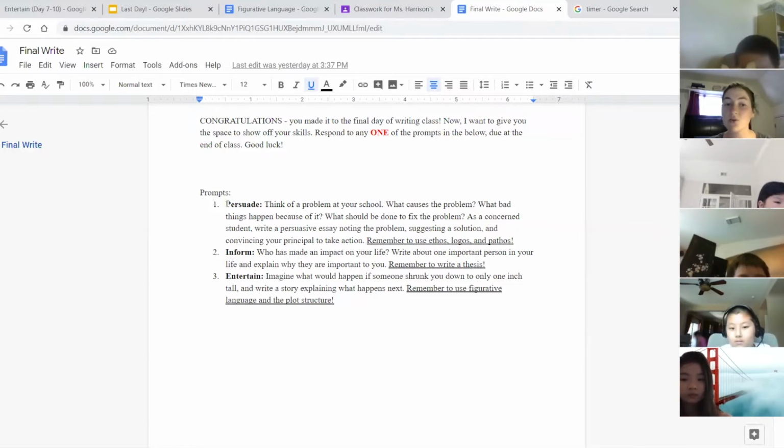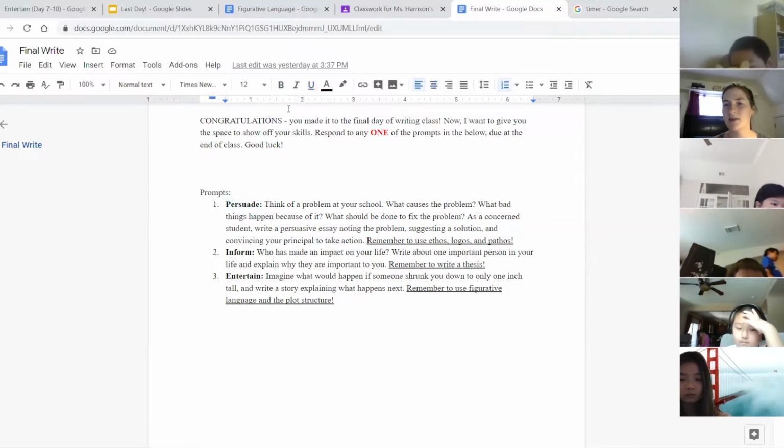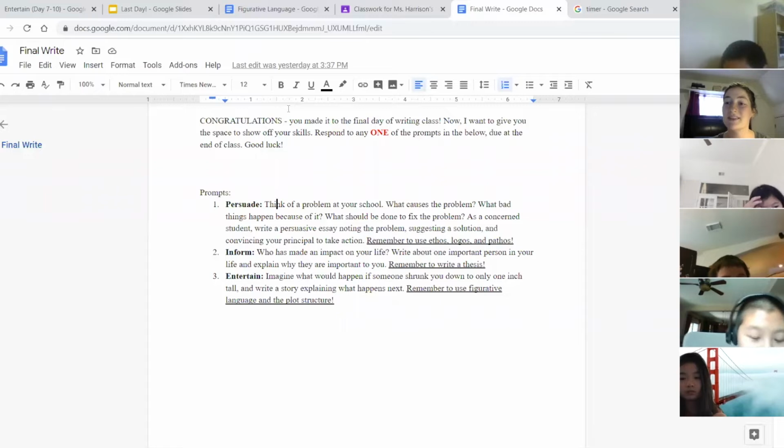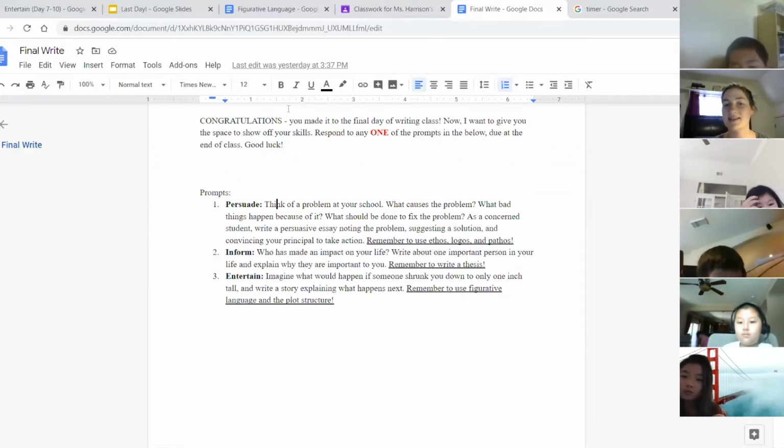So the persuade one is to write a paper using that same 4 or 5 paragraph structure where you start with an intro and then have your body paragraphs and then a conclusion. This one's to think of a problem at your school. What causes the problem? What bad things happen because of it? What should be done to fix it?